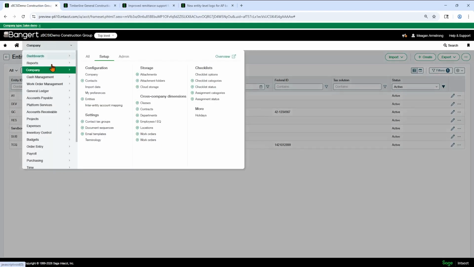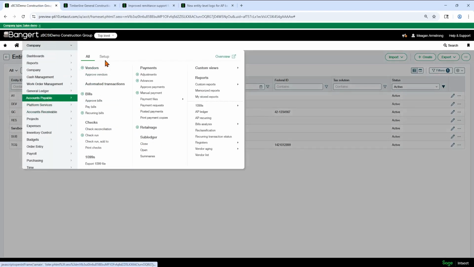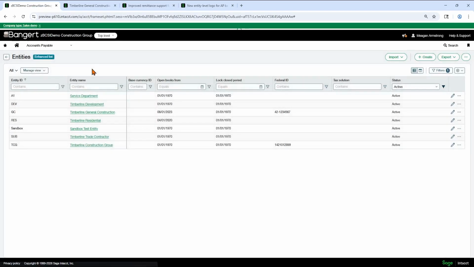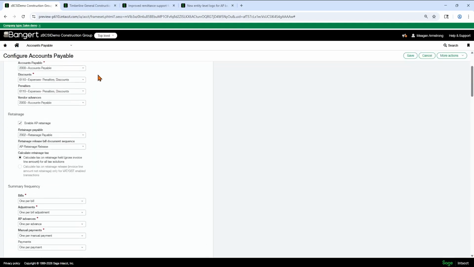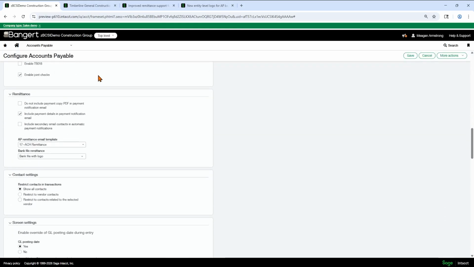So we'll go to accounts payable, setup, configuration. Then we will scroll down to the new section called remittance. You'll see I've already got mine turned on. We can exclude the PDF copy of the payment on the email. I'm going to include mine, so I'll leave that unchecked.